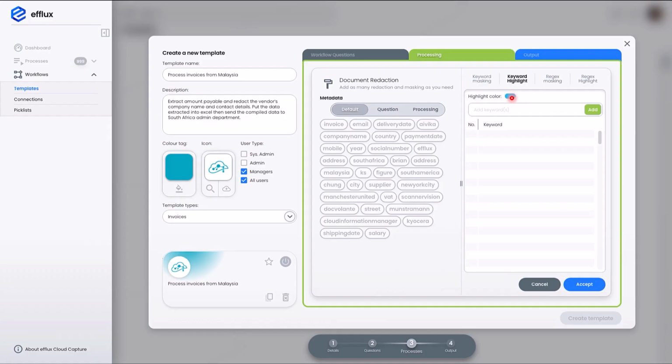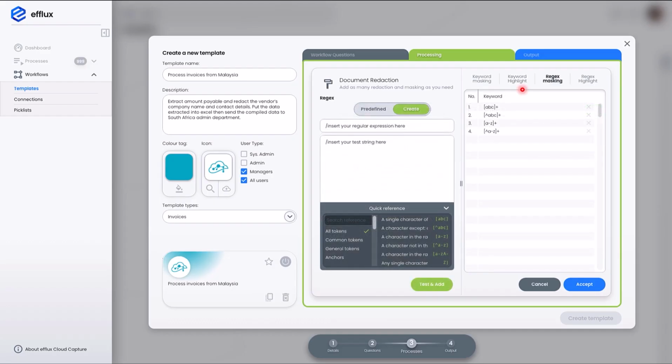In many organisations, you may want to redact a social security number but highlight a patient record number or a person's name. That can be done using keyword highlight. But we take that one step further with Cloud Capture. We can also do masking and highlighting using regular expressions.